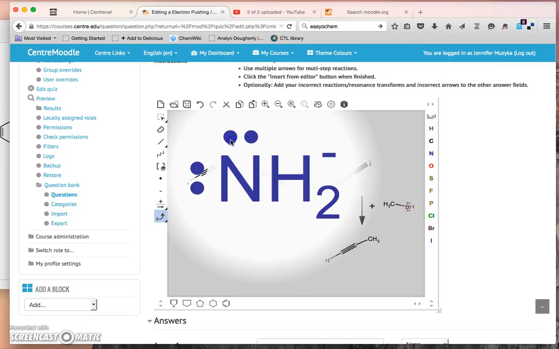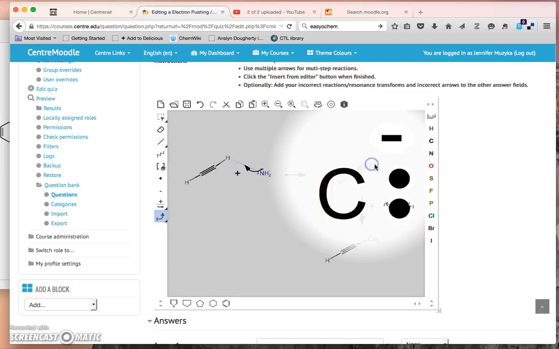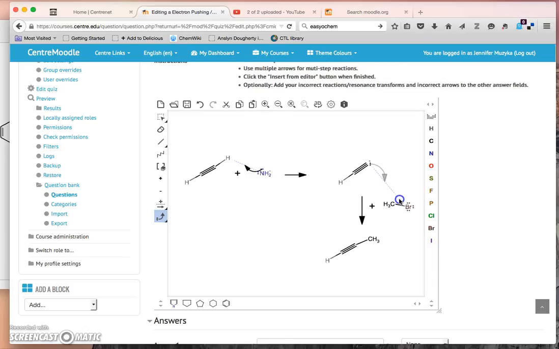atom, and then I need to click the lone pair to show it where to start. And I drag it to the H. That says that nitrogen is abstracting the hydrogen. Got my arrow for the first step. Arrow for the second step. Click here, click the lone pair, and then in the same motion, attack the carbon. Next arrow starts here, goes to the bromine.